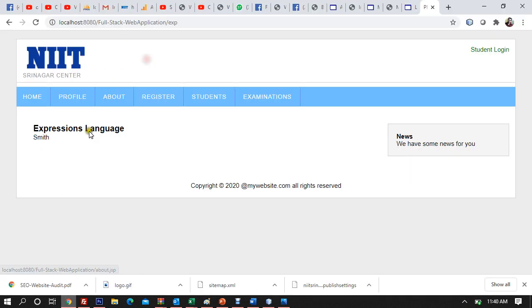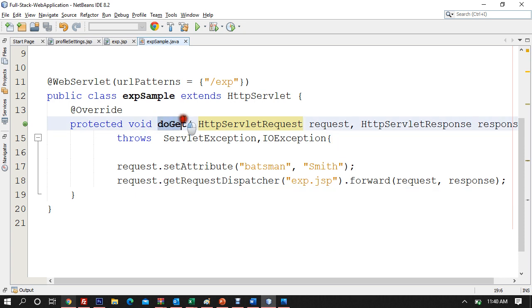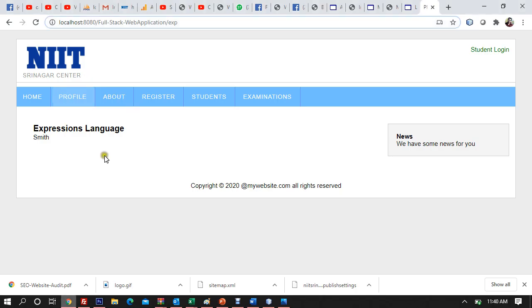Right? So we'll have to get, and we are getting Smith. Now actually what is happening, exp will execute the servlet right here, which is get, and inside the get method you're forwarding the request to exp.jsp with a request attribute being set as batsman, and the value is Smith. So we're getting it, absolutely nice.